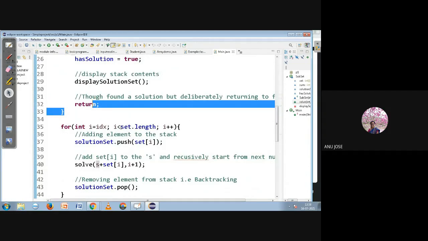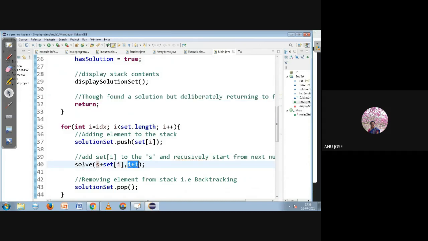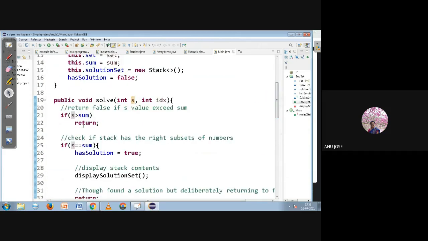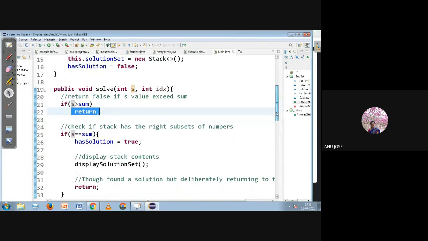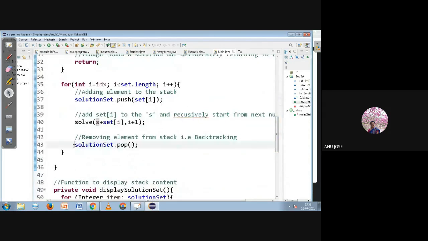In the for loop again, I is started. Now the idx value was I plus 1 because I called the solve function. And again, the next element will be pushed into the stack, checking whether the sum is greater or not. In case the value is greater, it will be returning from that particular recursive call. So the control will be moving to the solution set dot pop. If the value is greater than the expected sum, the inserted element will be popped off from the stack. So this is the logic.